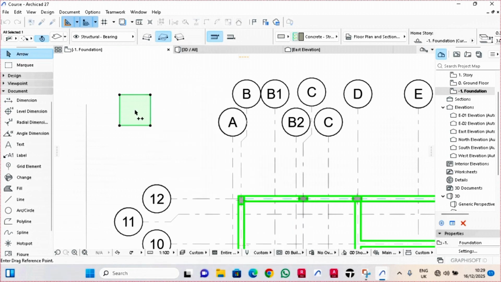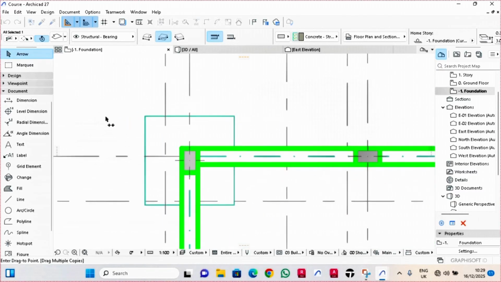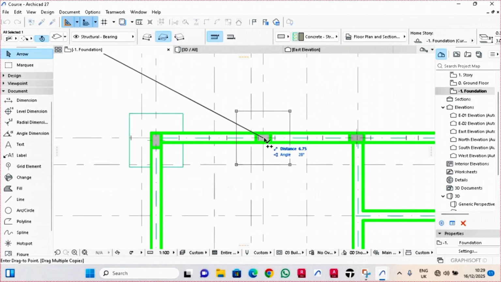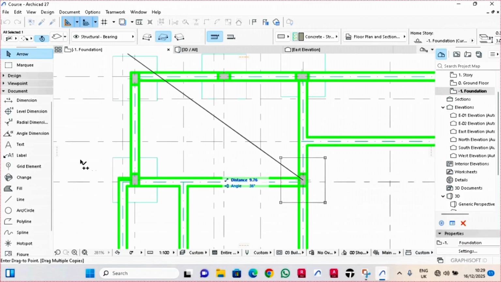I'm going to select this footing, right click, move, drag multiple copies. We are going to search for the center of this column, and to do that, we select on this first point, move to the second point, move to the third point, then navigate to this center point. We select the center point, and wherever we see a column, we are going to place a footing on it.